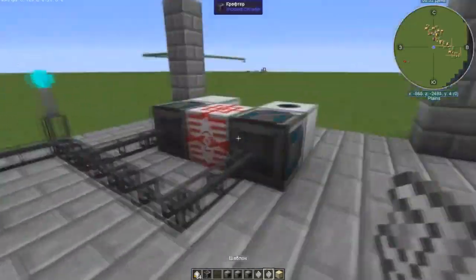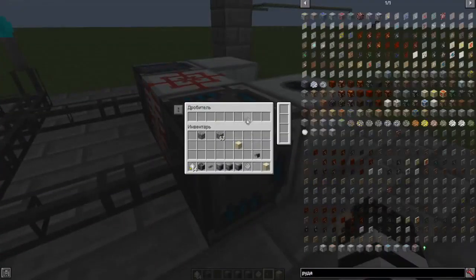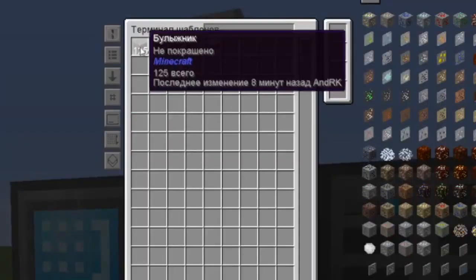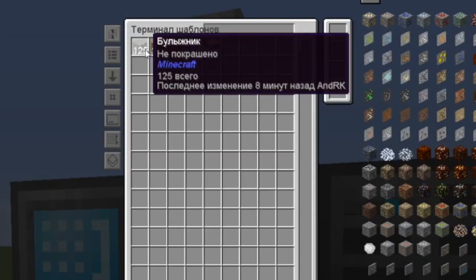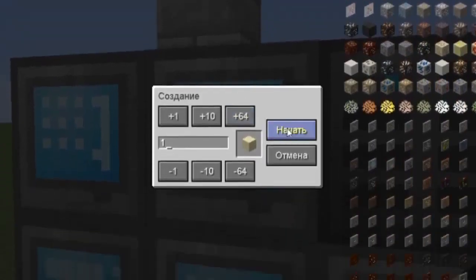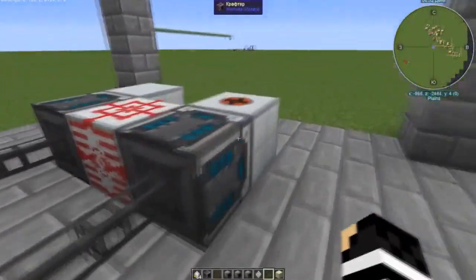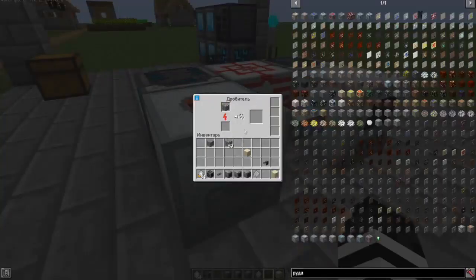Now we will install this template in our crafter. Okay, that's it, that's right, that's good. And now we will order. So, we have 125 cobblestones in the system and we will craft 1 sand. So, that's it, I ordered. The cobblestone fit into our crusher, but that's not enough. It will be crushed, but it will not get back into the system.